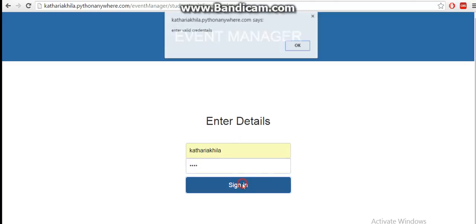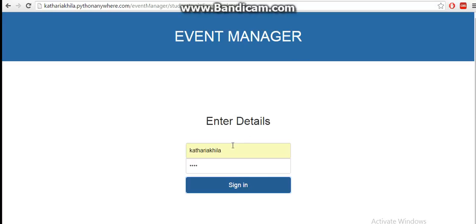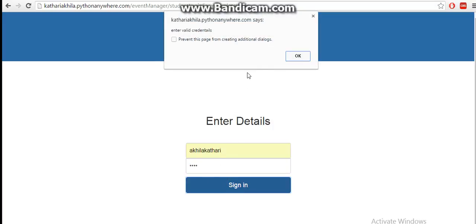If you enter any wrong credentials, then it will display that you have entered wrong credentials.